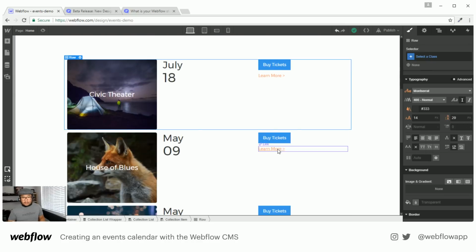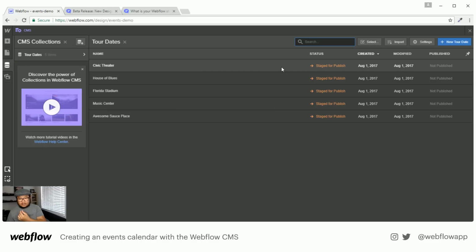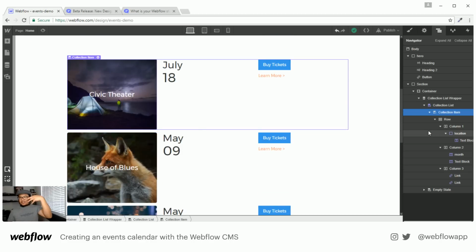Now, how this list is sorted right now is it's sorting by the same thing as here. Okay, so you have Civic Theater, House of Blues, Florida Stadium. So it's in this default order. Okay, notice how it's created on. So it's that default order. This is how you change the sort order of your event list.